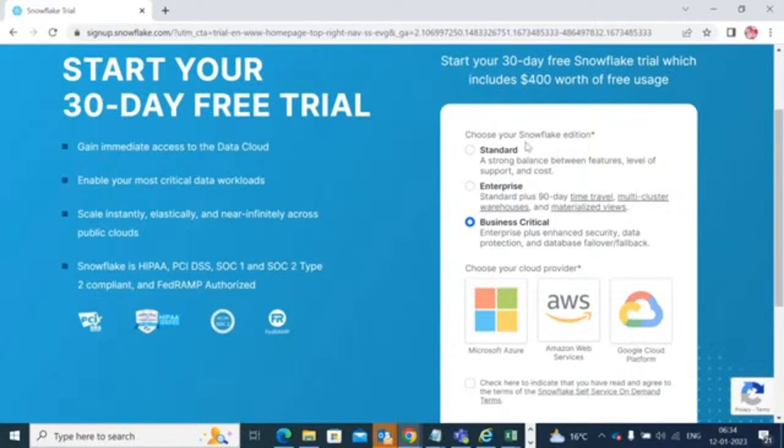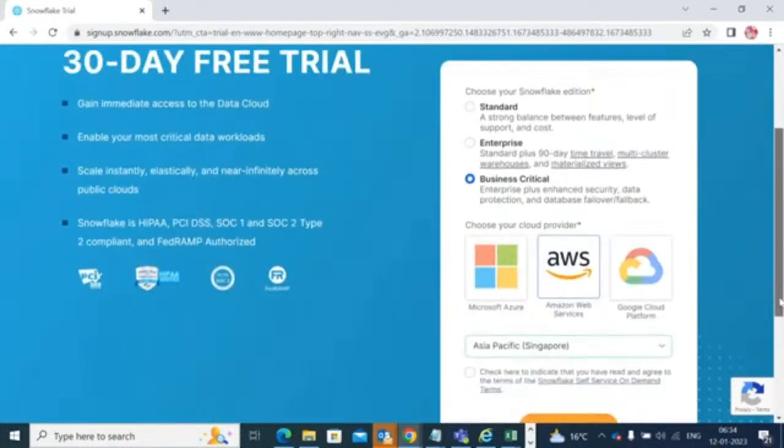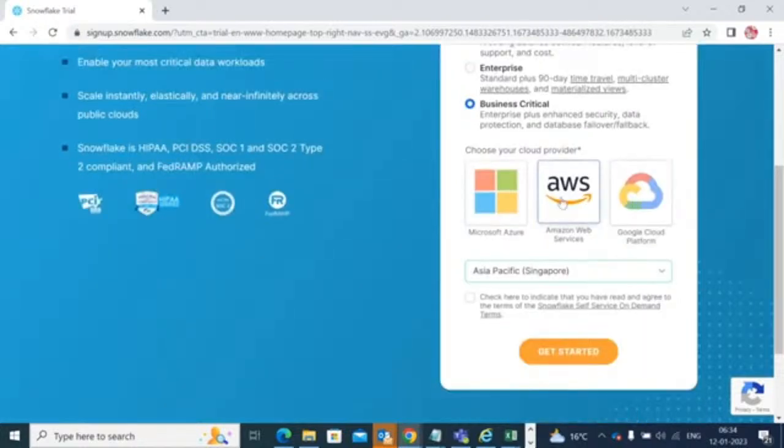This is the option to select the edition. Once you select Business Critical, this is the option to select the cloud provider. You need to select AWS. Guys, are you following or not? Yes, yes. Super. So you need to select AWS.